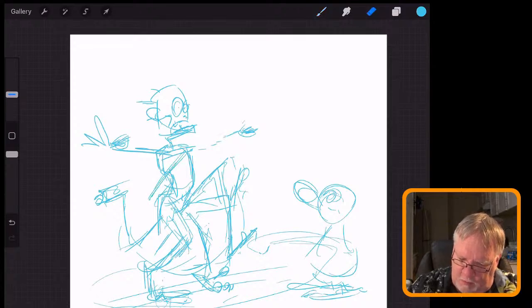Rather than have that arm out, we're going to have that arm back across the body. Again, this kind of stresses the out of position, the unbalancedness of it.